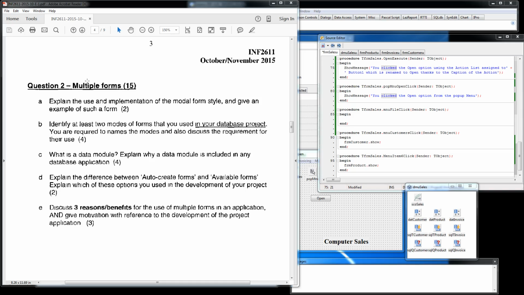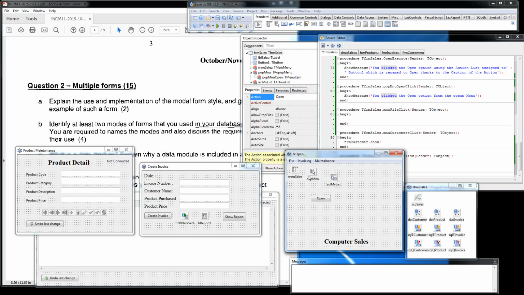The modal form is the one where you have to wait for a user response. Modal forms are used where the application cannot continue until the user has provided the required information, and you want to force the user to deal with the form before continuing to use the application. So examples of such forms are your standard messages that you get. You want them to be able to click on OK to continue.